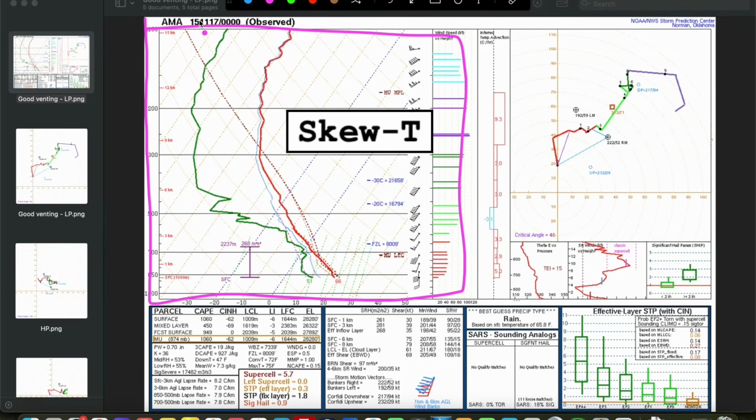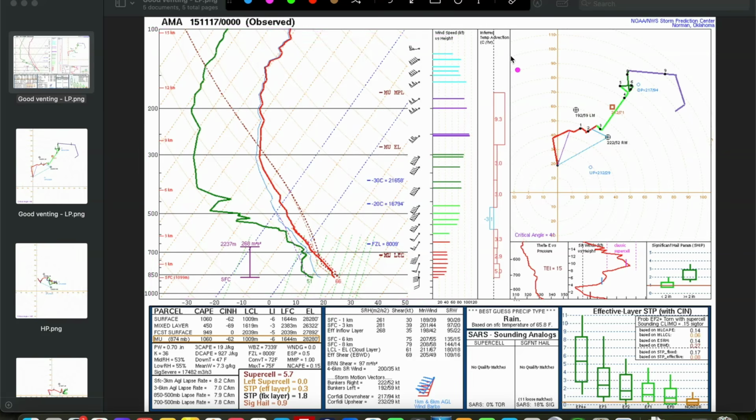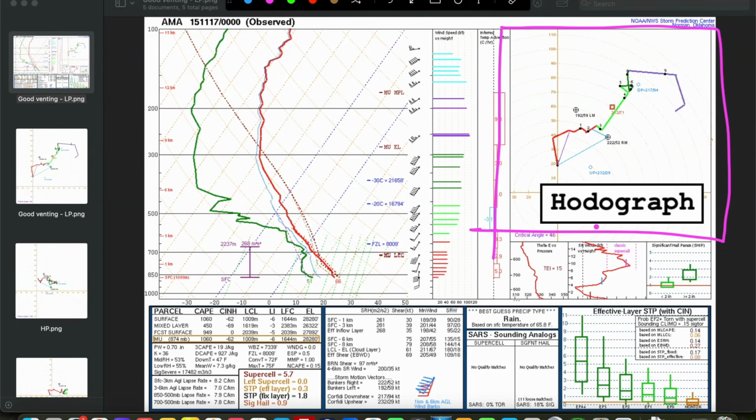The diagram you see on the left here is the skew-t. This shows you the thermodynamic properties of the atmosphere. And the diagram on the right here is the hodograph. And this is what we're going to hone in on when we're trying to assess the type of supercell that we might expect to see in a given event.